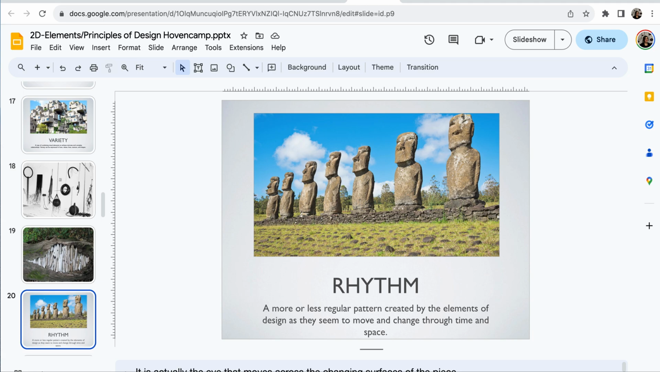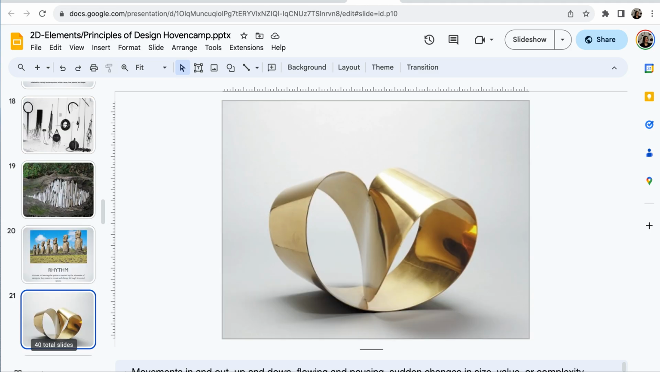Rhythm. Rhythm is more or less a regular pattern created by the elements of design as they seem to move and change through time and space. Think of music when you have a beat, a repeated pattern, right? So rhythm is like a repeated pattern. If we look at these sculptures here, every sculpture is on a similar level, similar color. They're all consistent here.